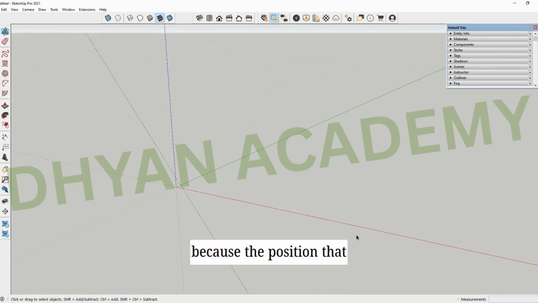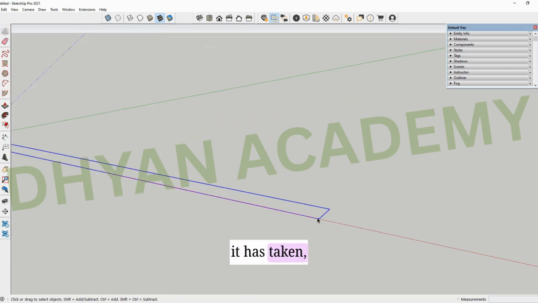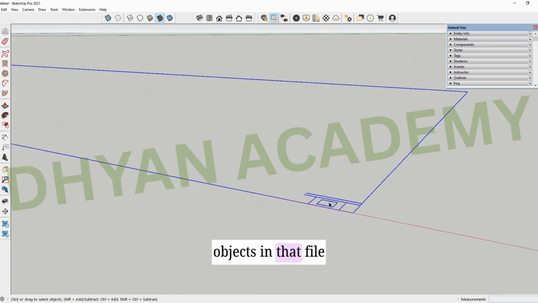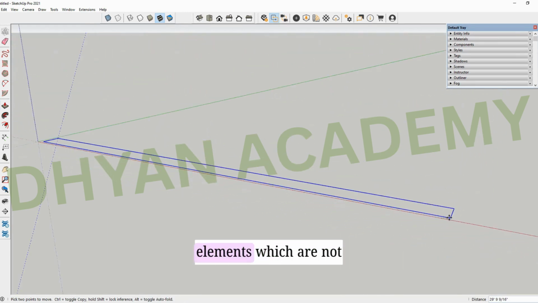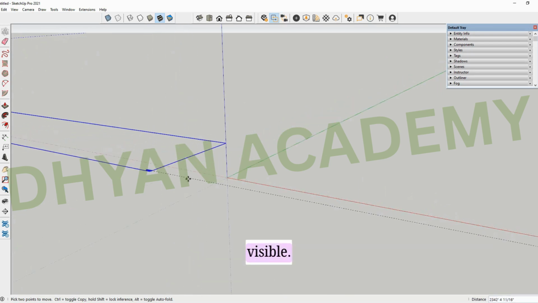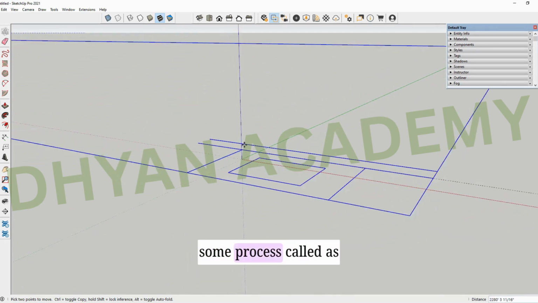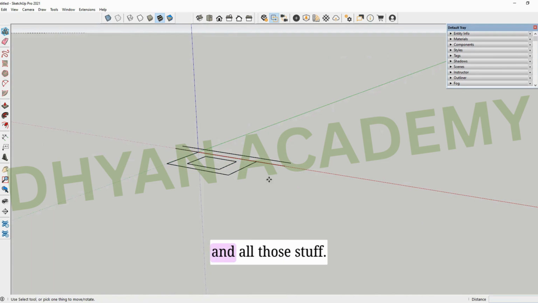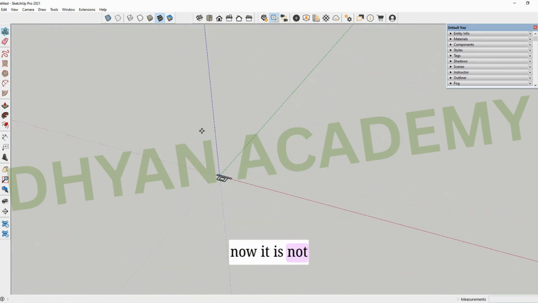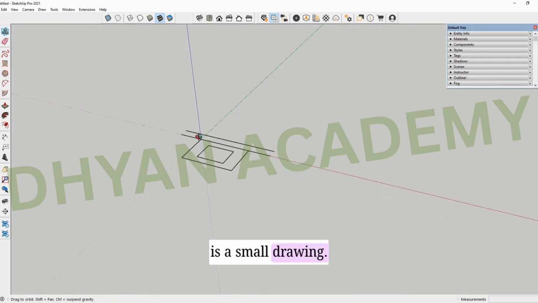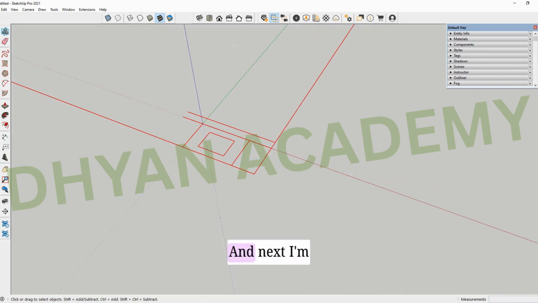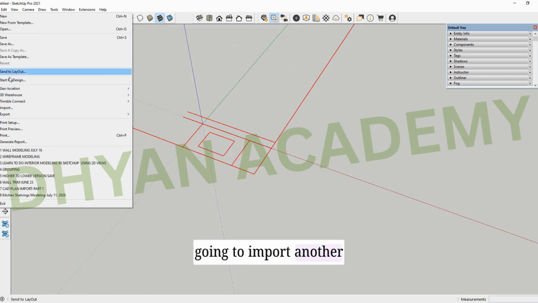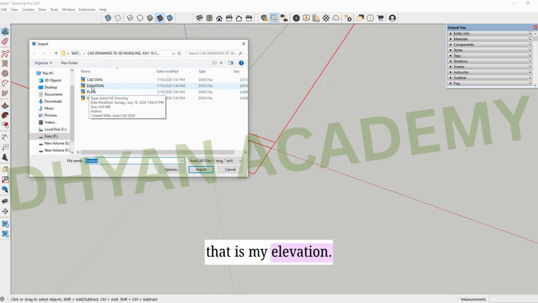It's too far away because of the position it has taken. We had some other objects in that file that we haven't noticed. Sometimes there will be some elements which are not visible. We have to do a process called purge and all those things. Right now it is not required because this is a small drawing. In the next session we'll discuss how exactly we can do it. I'll lock it, and next I'm going to import another file, that is my elevation.